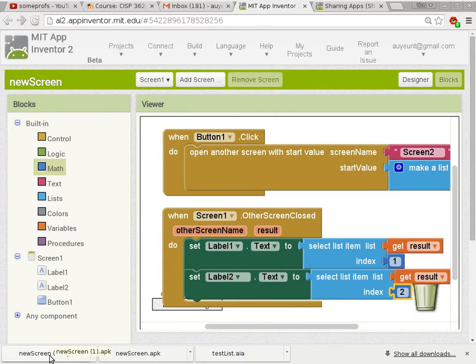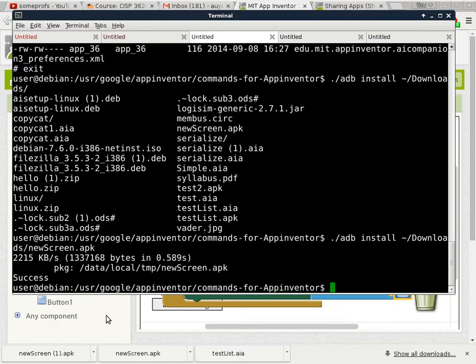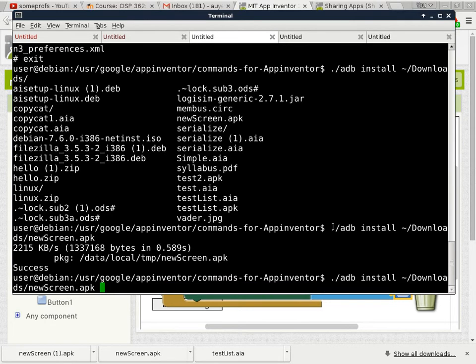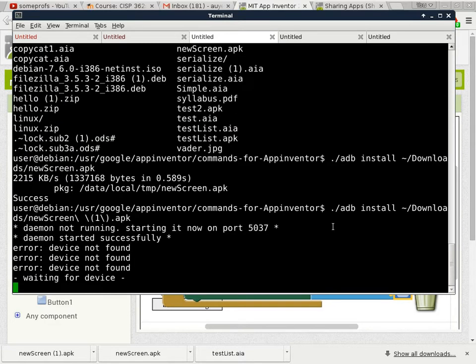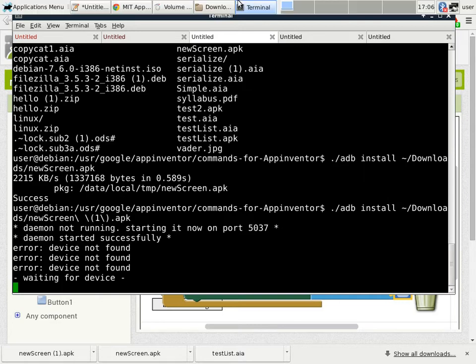It has a new name of new screen in parentheses 1 locally, and this is not going to work. But I do want to show you the message that you will get when it doesn't work. Oh no, like that. It lost communication with the emulator because the emulator is not there anymore. Interesting.